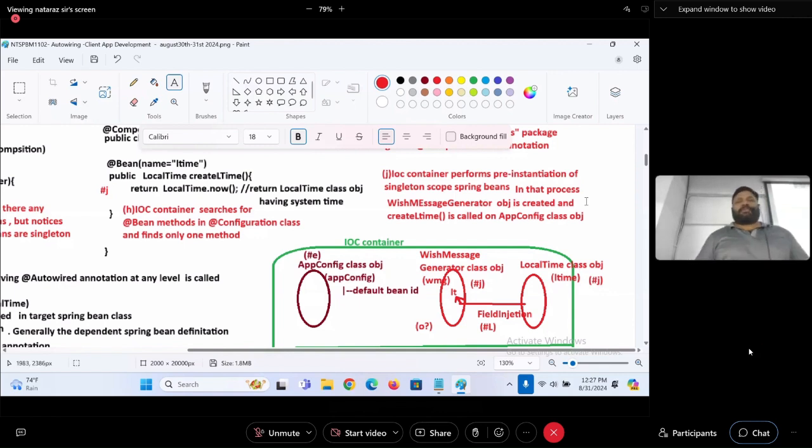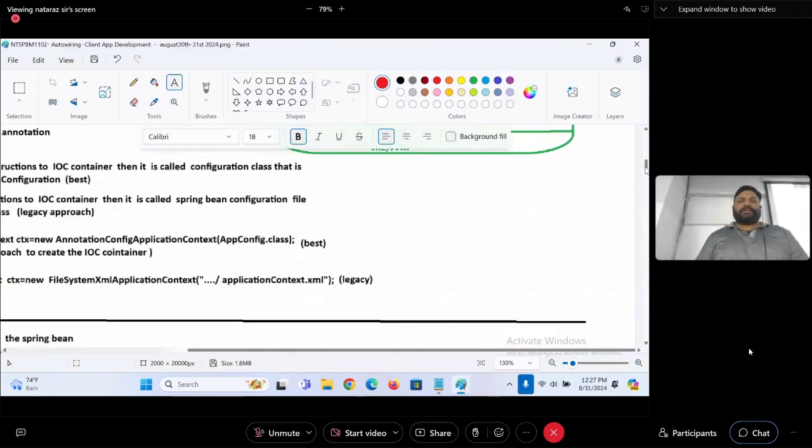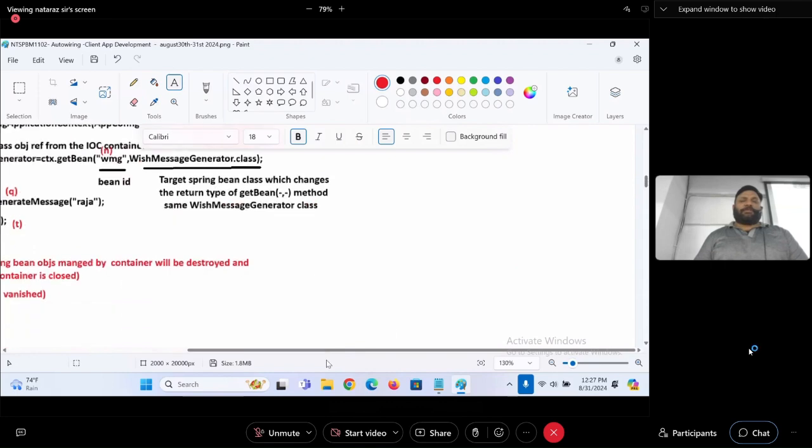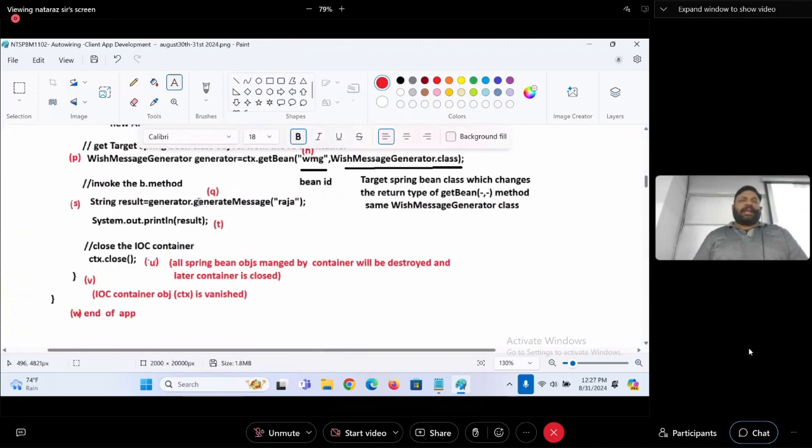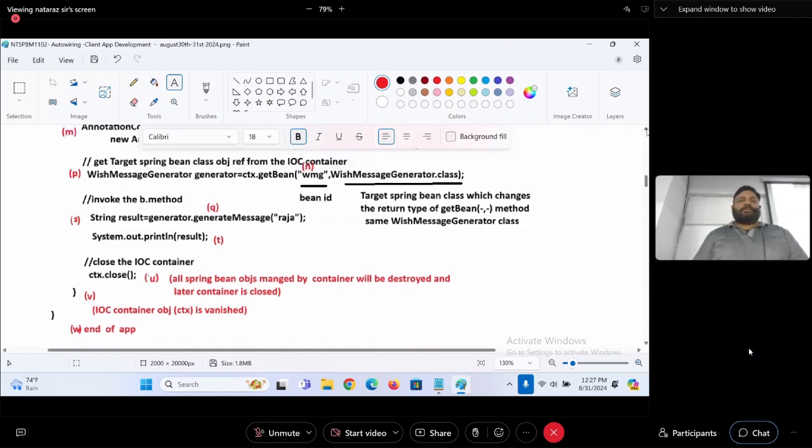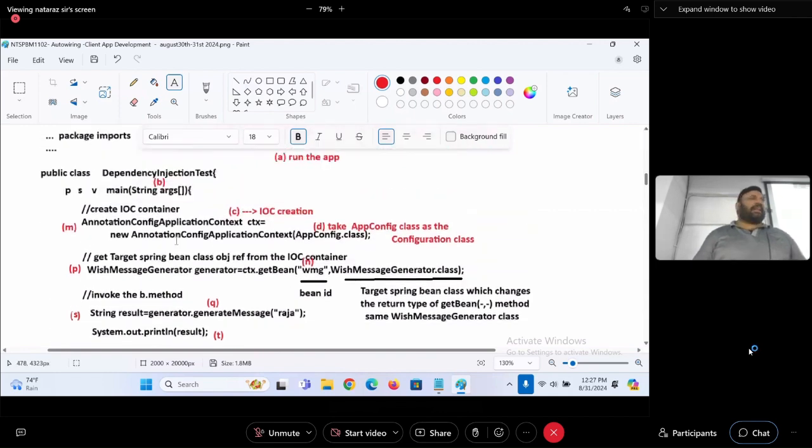Okay, after that, happily control comes back to main method. End of the first line, the container creation line, because after doing all the things, the container creation statement is completed. Super. After that, what next? ctx.getBean, M. WMG is called. What is that? N.